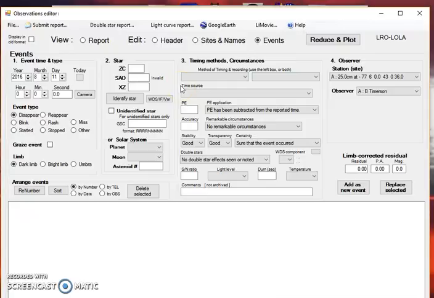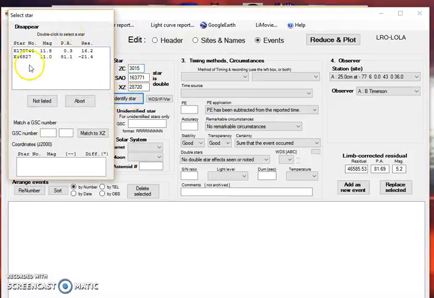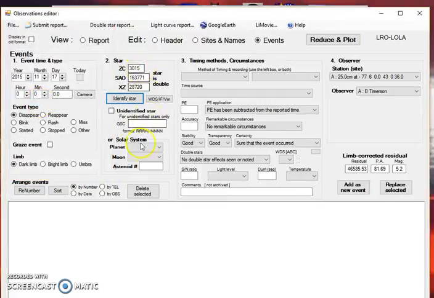For this, I'm going to use an old event that I observed some time ago. So let's enter the information here. It occurred in November of 2015 on the 17th. It involves ZC 3015. I'm sorry, 3015. Let's put 3015 in there. And you click Identify the Star to make sure you get the right one. Okay, neither of those is right, so I'm going to say not listed. I know it's 3015. It was a disappearance against a dark limb.